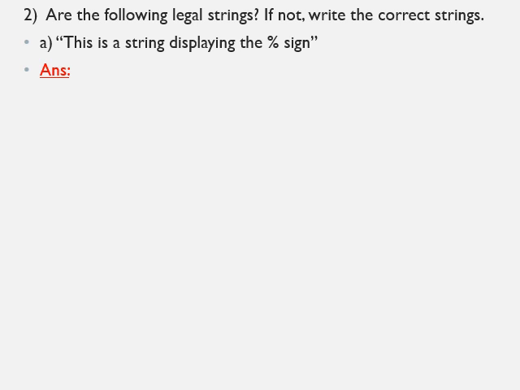Second question is, are the following legal strings? If not, write the correct strings. In that, A is a string displaying the percentage sign. So before going for the answer of this, we look into what are escape characters. I'll just list the escape characters.